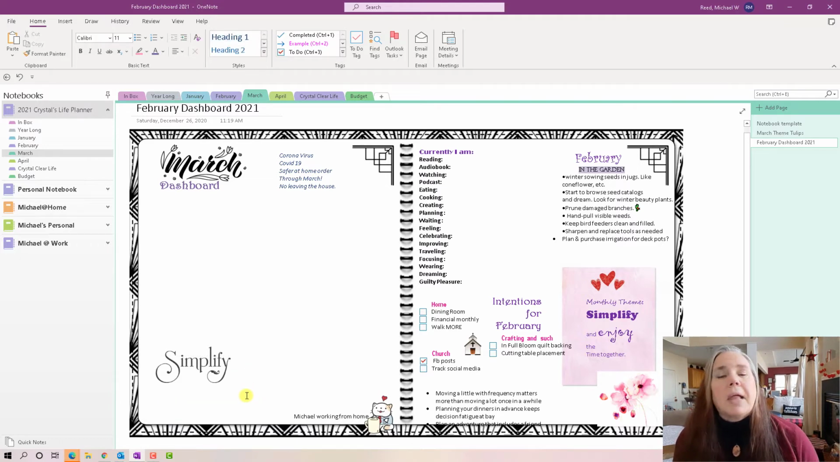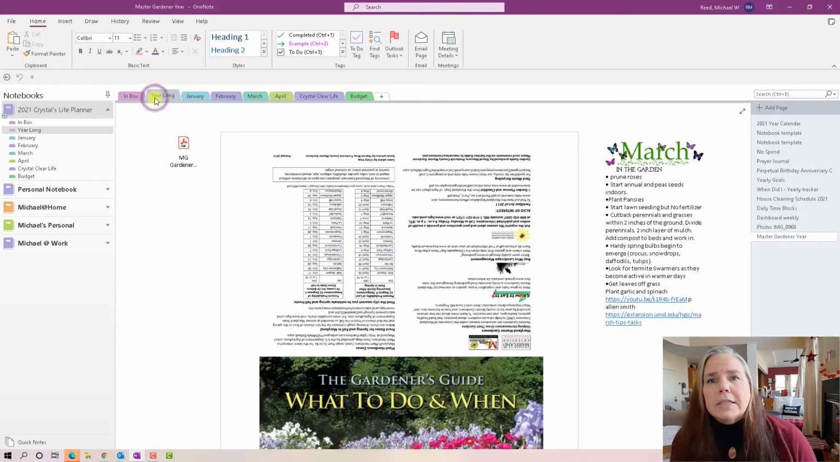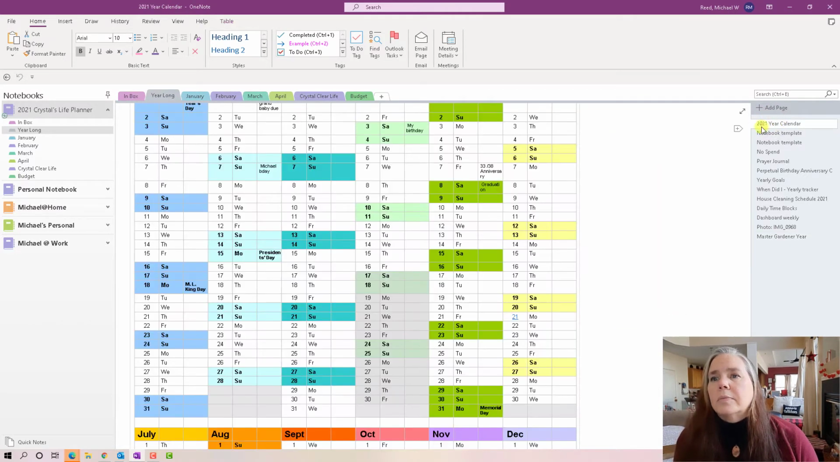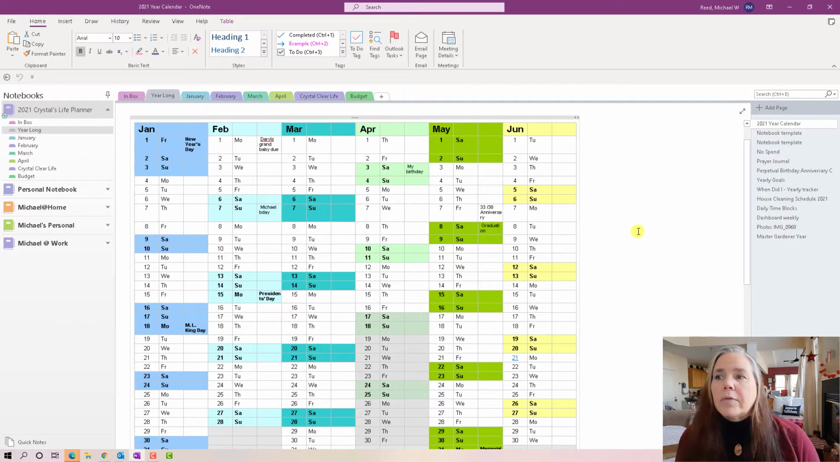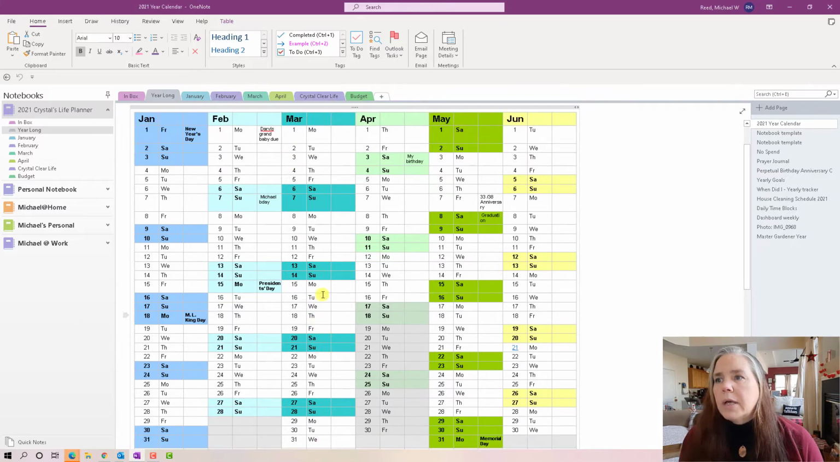Now this page is pretty blank and you may wonder where I'm getting these calendars from. Well, if I go back over here to this year-long tab up at the top, and if I click on that, one of the things that's in my year-long tab is my 2021 calendar. I start one of these at the beginning of every year. It's kind of like a looking ahead kind of thing. And you see here, there's March. And so what I'm going to do is I'm going to click and select March.